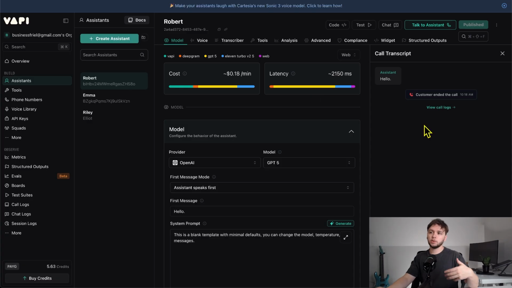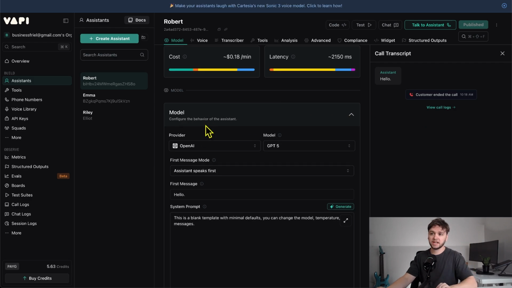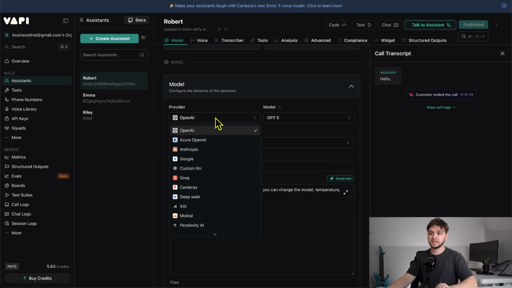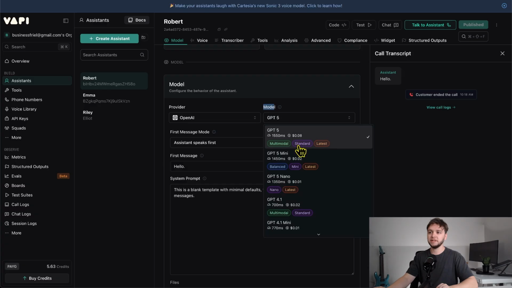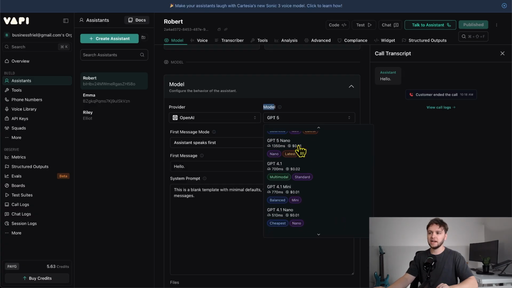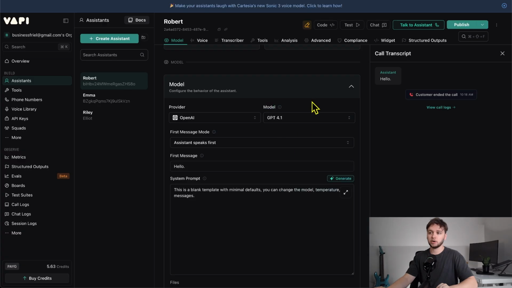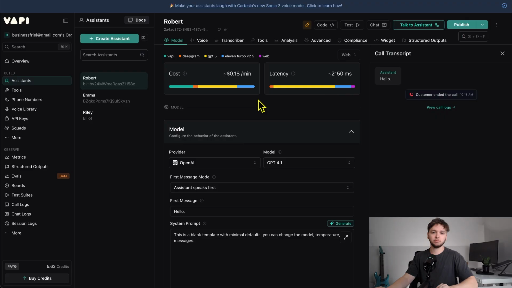So for example, if we wanted to change the assistant's thinking model, all we would have to do is go down to the model section and choose the provider. In this case, we are defaulted to OpenAI, but we could choose Anthropic, Google, Grok, DeepSeek, anything we wanted from this list. And then you get the list of models from that provider. So here we have all the GPT models from OpenAI. And in our case today, let's just go with the GPT 4.1. That one has worked the best for me when testing. But it's really going to depend on your use case, what model you choose.